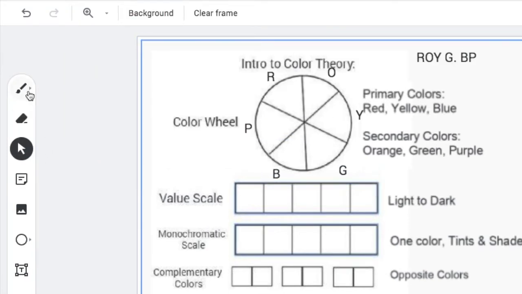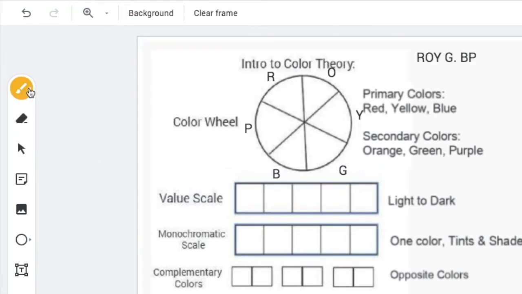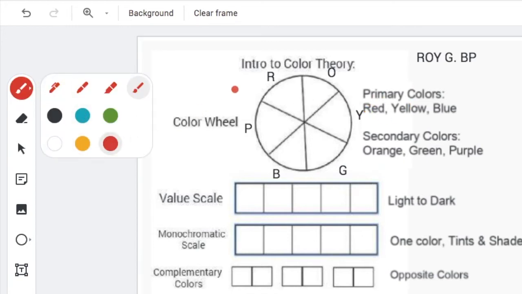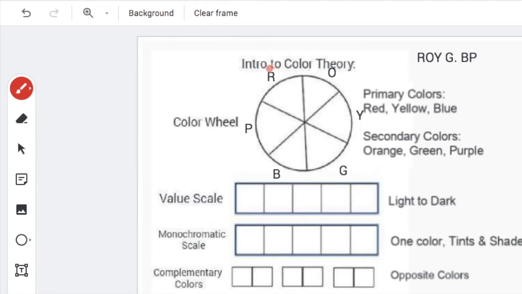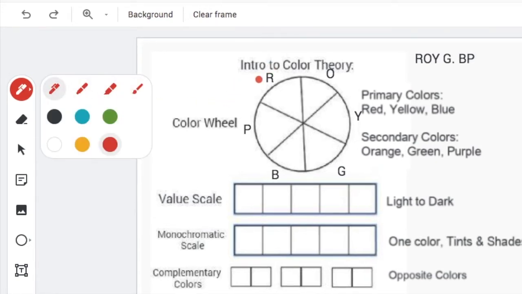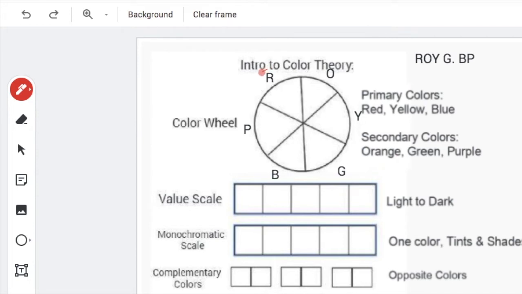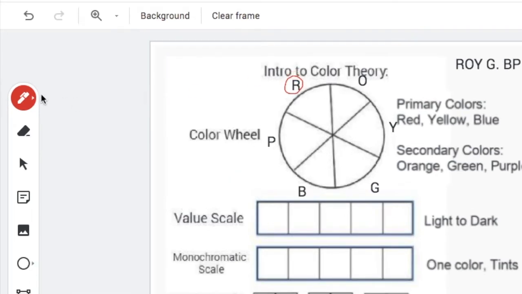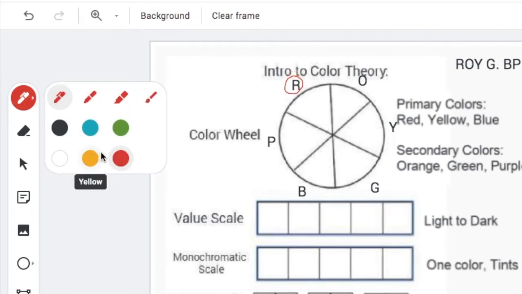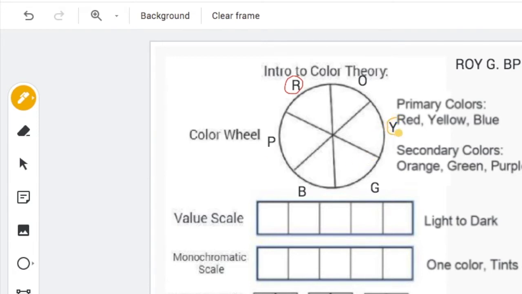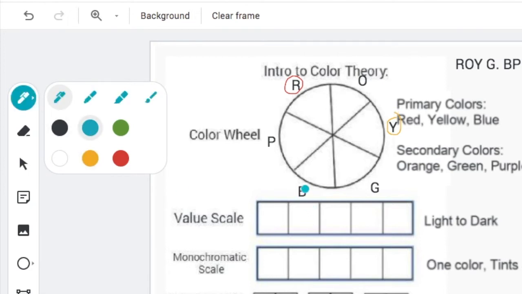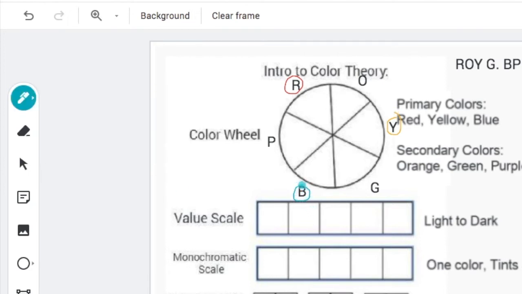Then the other thing you're going to do is you are going to circle the primary colors. And we see here the primary colors are red, yellow, and blue. Those are the very first colors. You can't create your own. So we just want to remind ourselves that those are the primary colors, and we're going to start with those. So we're going to circle the red, the yellow, and the blue. This is going to help us remember.